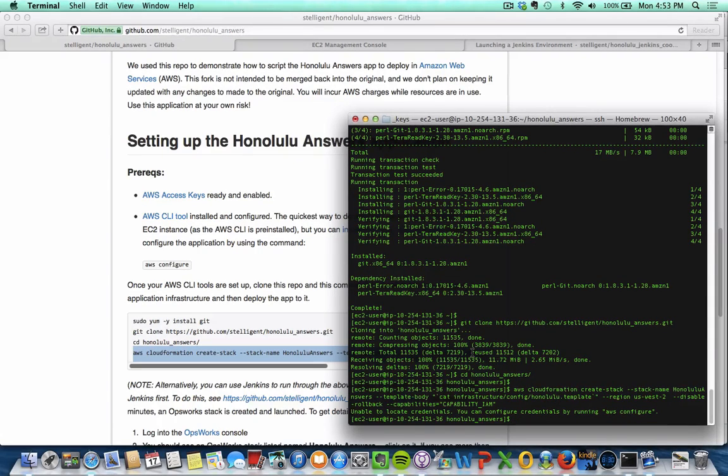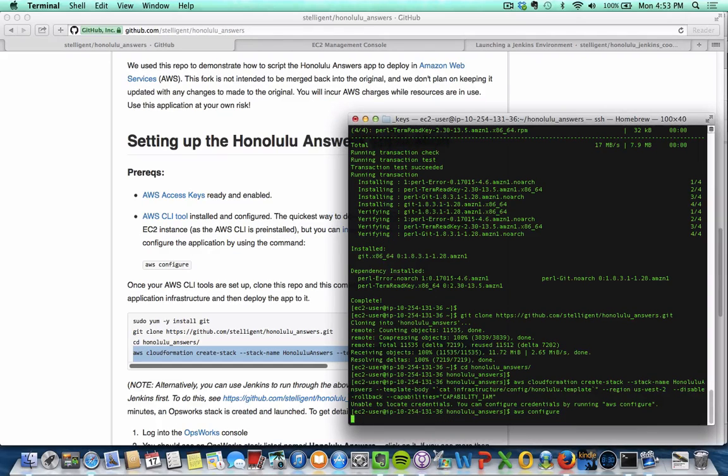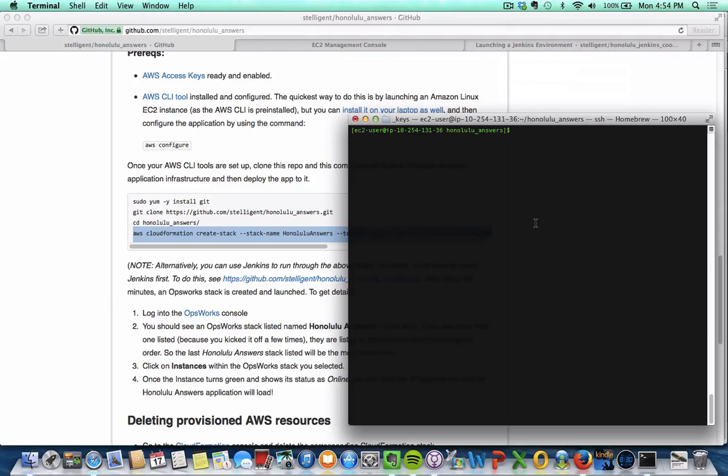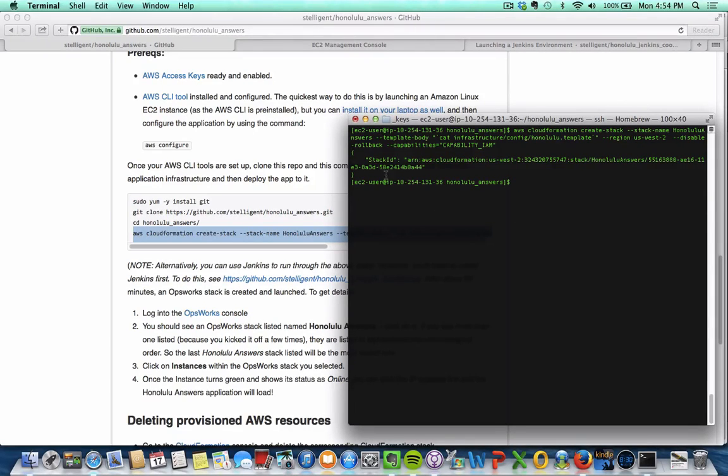So in running this, you're going to get an error message like the one I'm seeing here, which means you need to run AWS configure to set your AWS credentials on the EC2 instance. Okay, so now that I've configured my credentials, I'll run the AWS CLI command again. And you'll know it's successful because a stack ID gets generated. So now we'll wait about 45 to 50 minutes in order for it to run.